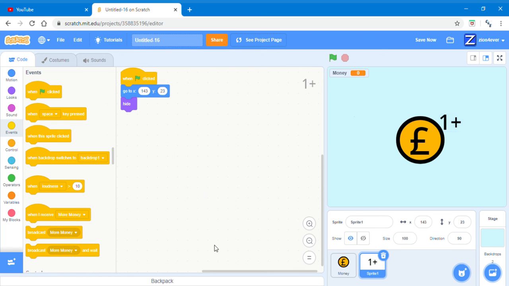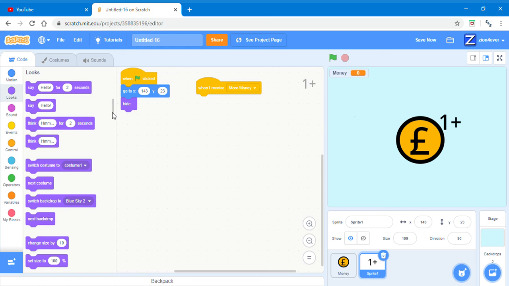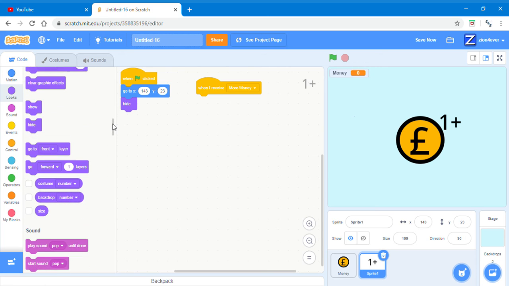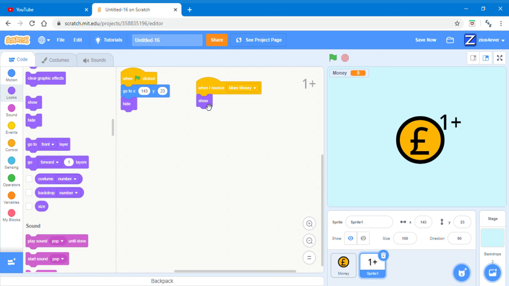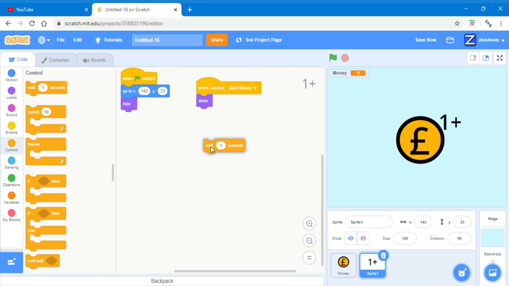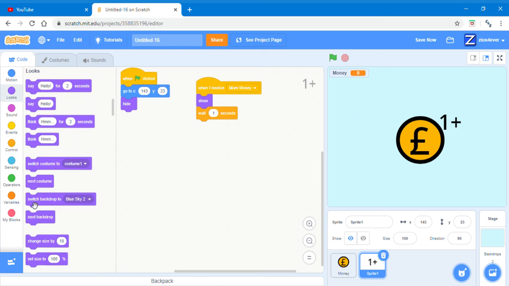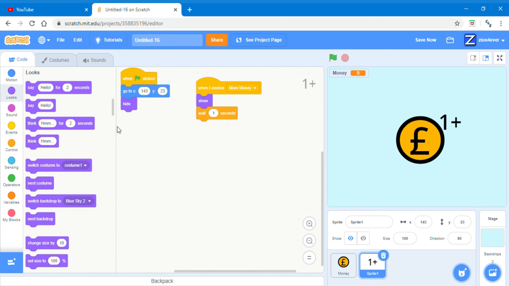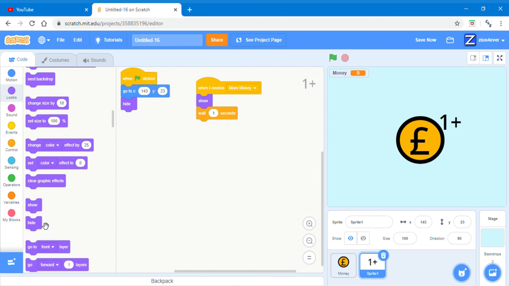Now go to this one plus and get a when I receive more money, show, wait 1 second from control and then hide from looks. So now, if you click on it, it shows, and then it hides again.